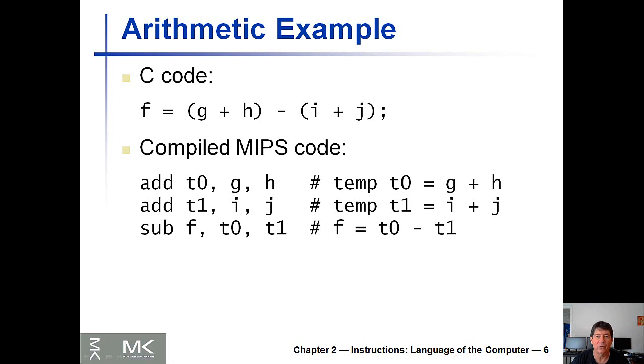The next line, we have to do the I plus J quantity. So we're going to add T1, comma, I, comma, J, and that is going to be T1 equals I plus J. And these are both temporary things, okay? These are both sort of temporary operations that we have to do so we can get to the final answer.